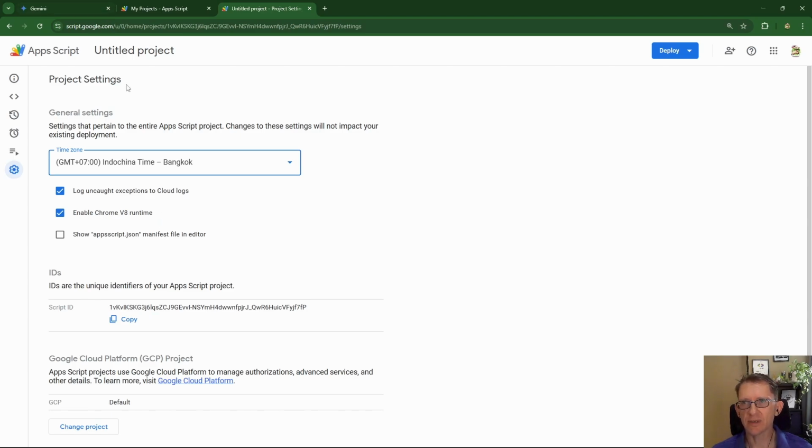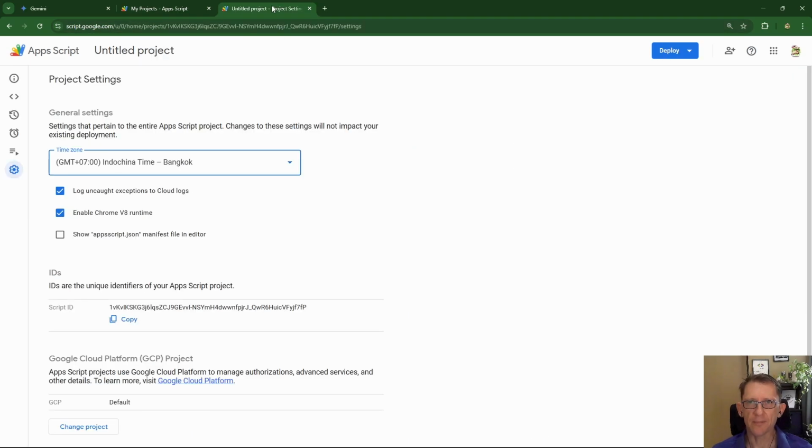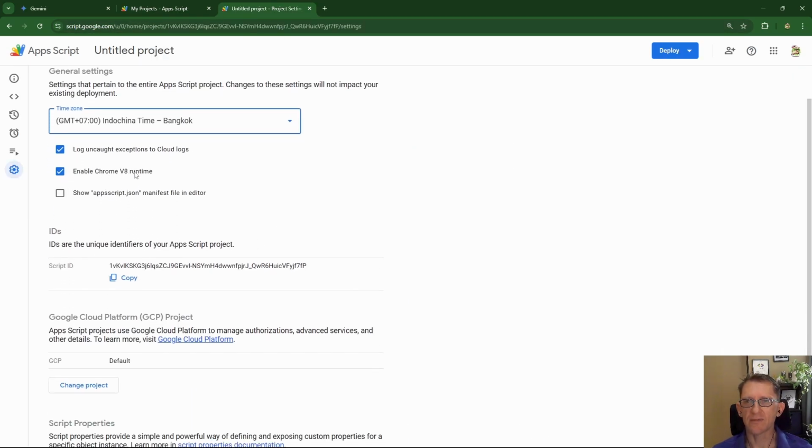So I guess a good searching approach might be to go through each one of your scripts by last modified, that predate perhaps February 2020, and open them up, which we know is quite slow, and then have a look at this V8 runtime setting here.